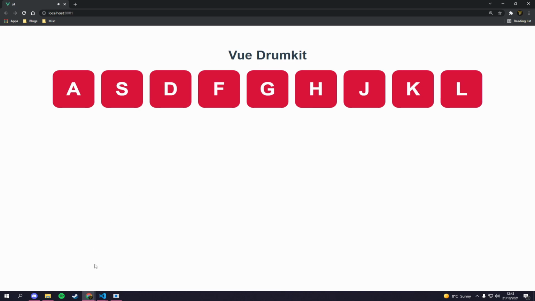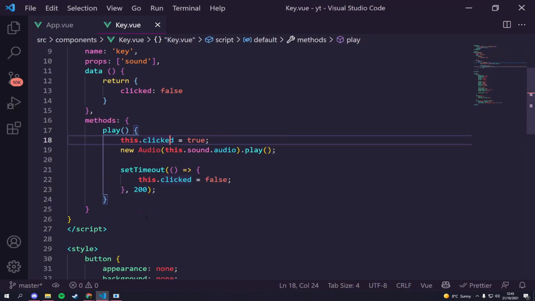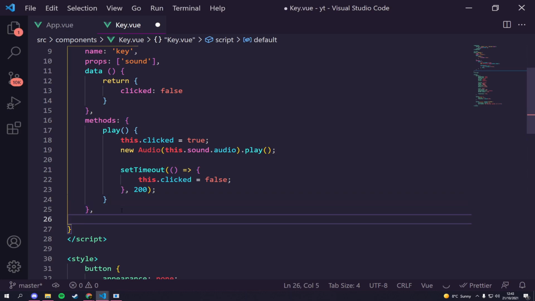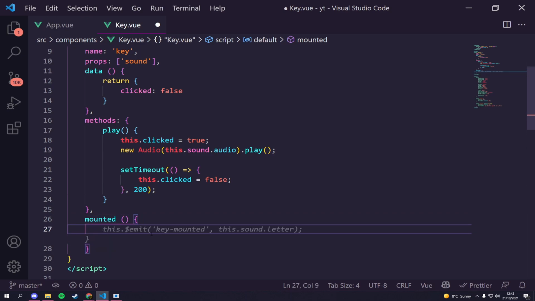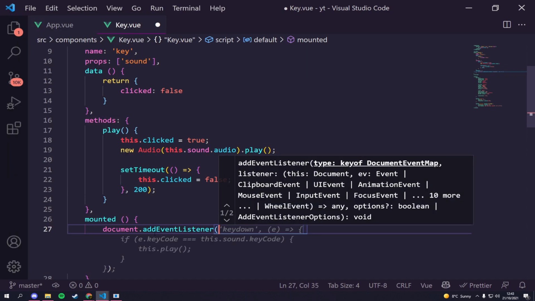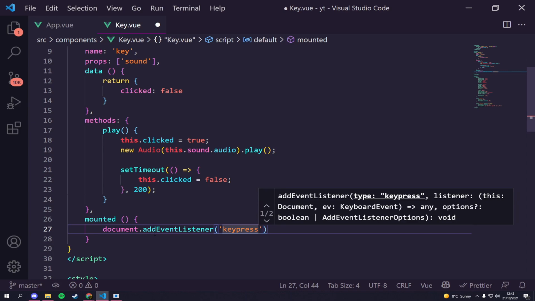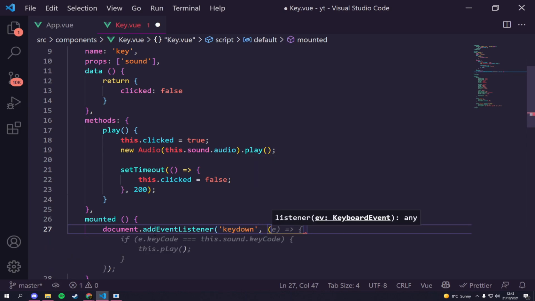So let's now go back to our VS Code, and we need to add in our keybind. Obviously we need to be able to say A, S, D, F, G, and all the other ones. We're going to do that in the mounted lifecycle method. So when this gets mounted, we want to say document.addEventListener, and we're going to say keypress. We could do keydown. Keydown may make more sense. We'll start off with keydown, and if that doesn't work, we'll try something else.